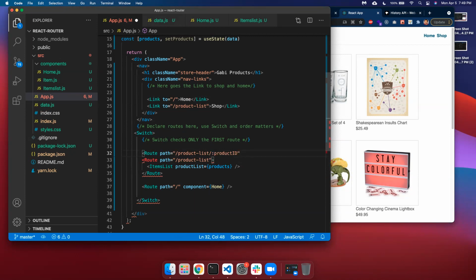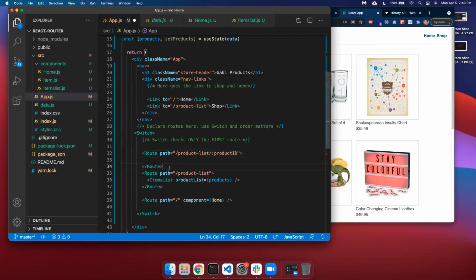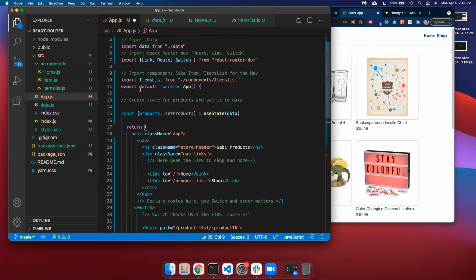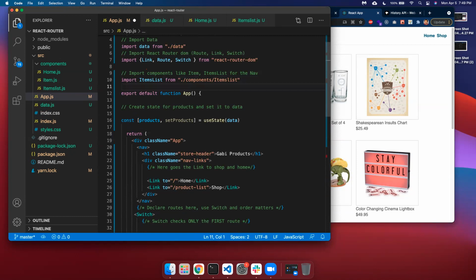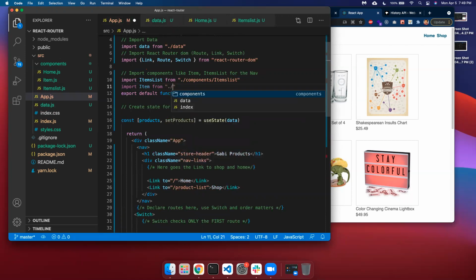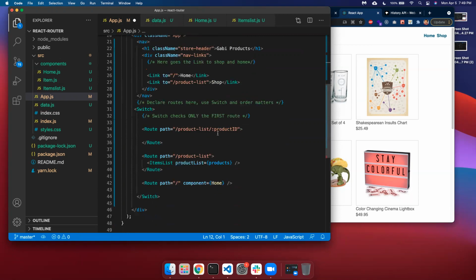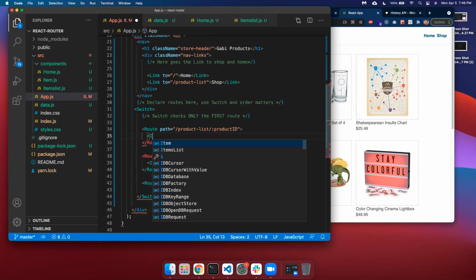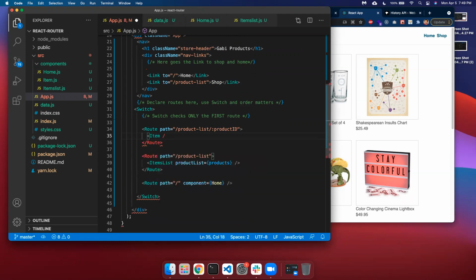So we're going to close it exactly like we close the other ones. And here we're going to put inside the item. We're going to import the item first: import item from components slash item. We're going to import that, and we're just going to put the component right here. So we're going to say Item. We're just going to do that for now.